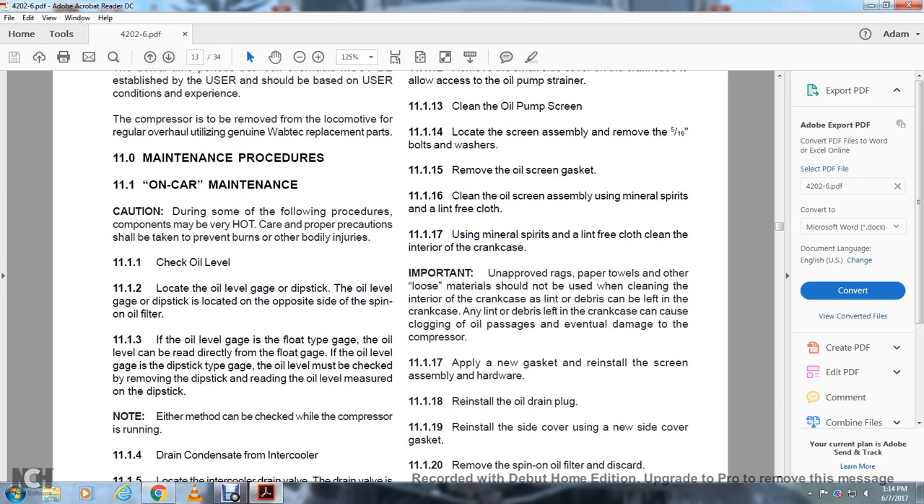11.0 Maintenance procedures. On-car maintenance. During some of the following procedures, components may be very hot. Proper precautions should be taken to prevent burns or other bodily injury. Check the oil level. Locate the oil level gauge and dipstick. The oil level dipstick gauge is located on the opposite side of the spinner oil filter.